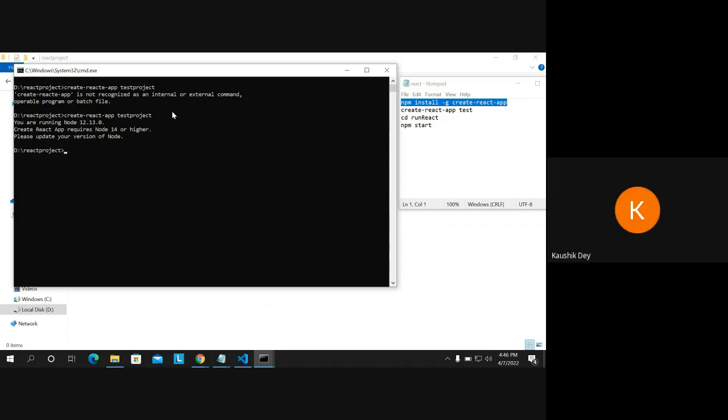Yes, now, R-E-S-T-T, React. Now you can... Okay. Can you please write node version? I want to see which version you are working with. Node hyphen hyphen version. Okay, enter.